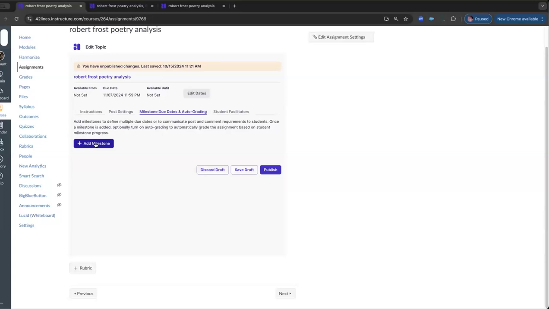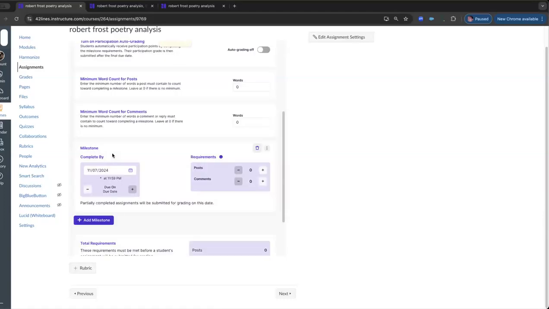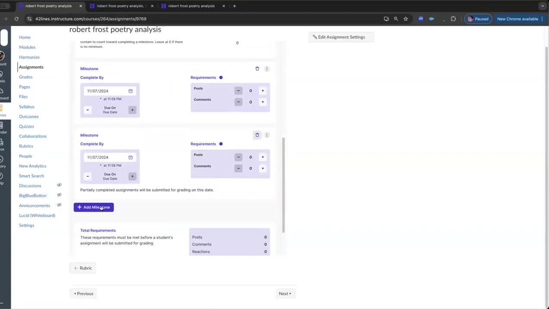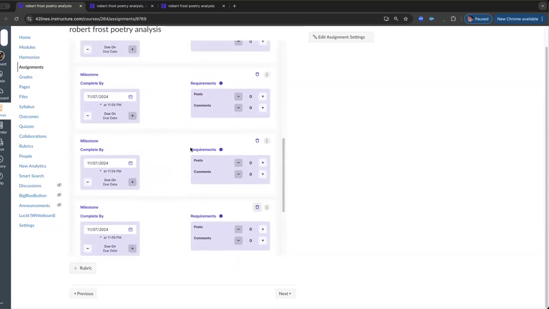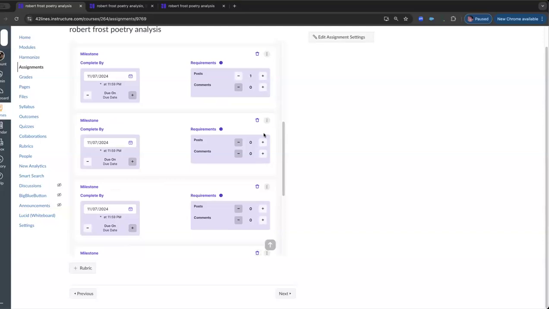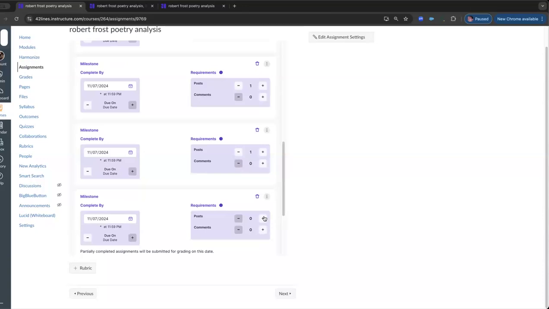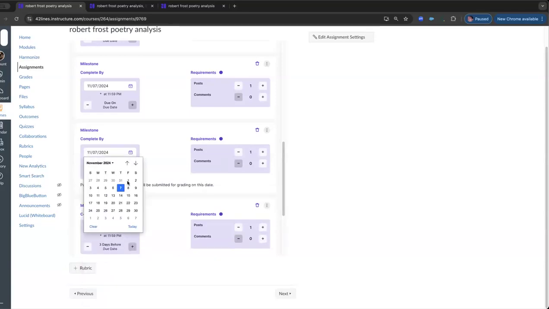So I'm going to add 4 milestones for them to achieve. Add milestone 1, add a second one, add a third one, add a fourth one. And I'm going to say each one of these requires a post, a self-reflection post here, here, here, and here. Then I should have set my due date out a little bit further, but I'm going to say the first one is due right before the end of the due date.